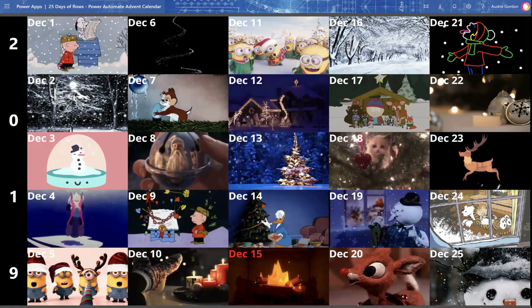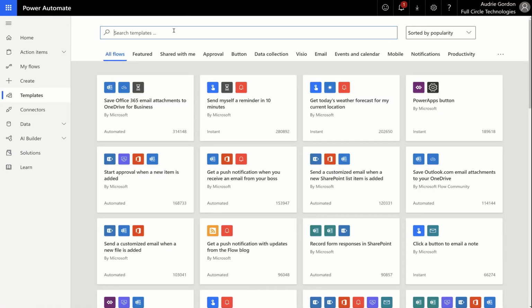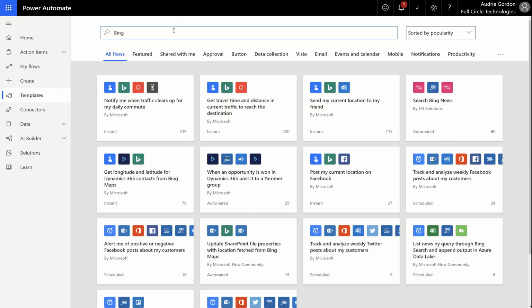So we're going to start in the templates. I'd like you to know that if you just put Bing on the top as part of your search, you will see the various Bing templates we have. For instance, I mentioned sending your current location to somebody. We already have that. We have Bing News. We have track and analyze, post. When an opportunity is won, put it on Yammer. So let me just see if I hit, because those two don't have Bing in it. Nope, but they must be coming up in some way.